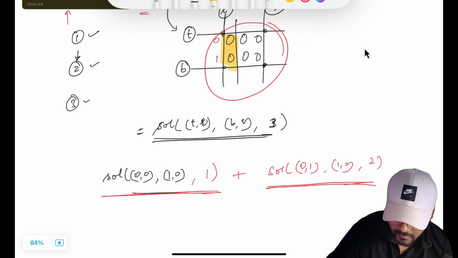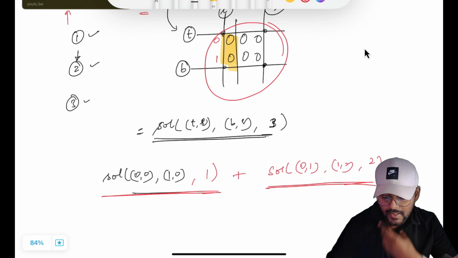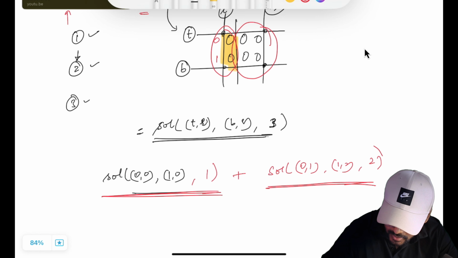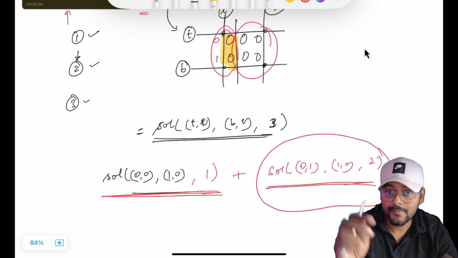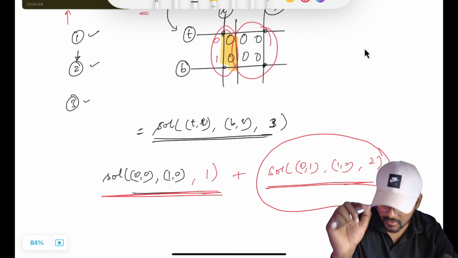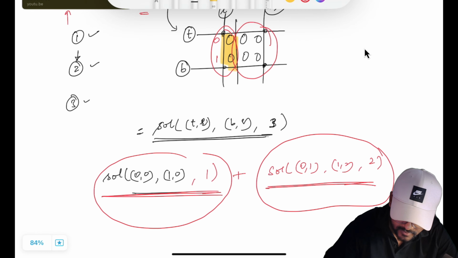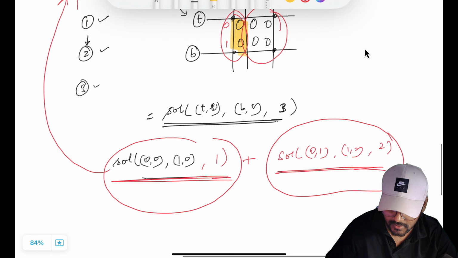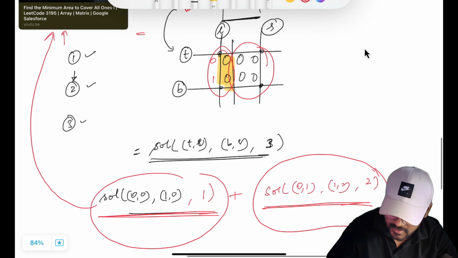Say from the whole grid, try to get 3 rectangles. Then from this portion, try to get 1 rectangle. From this portion, try to get 2 rectangles. Now from any portion, when we have to get 1 rectangle, this is the same problem that we solved yesterday in this 3195, right? And what about the second case?